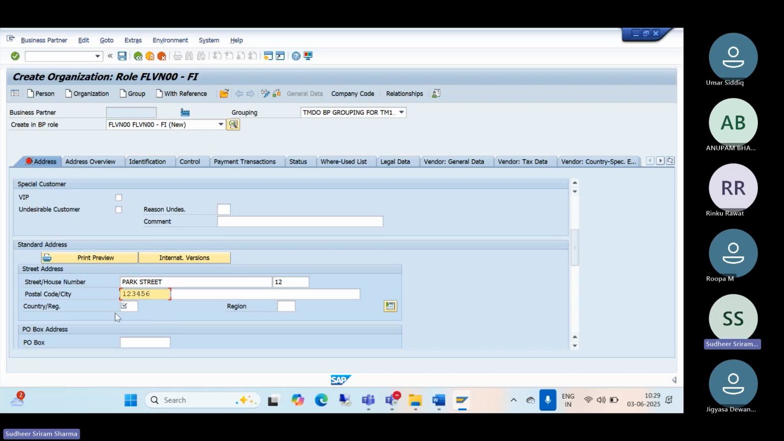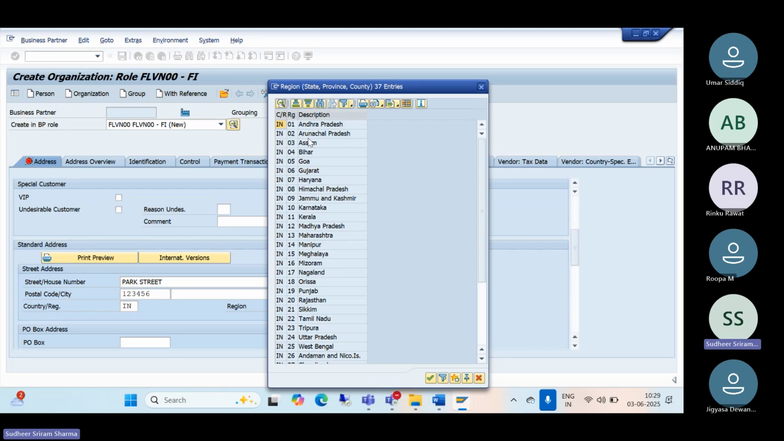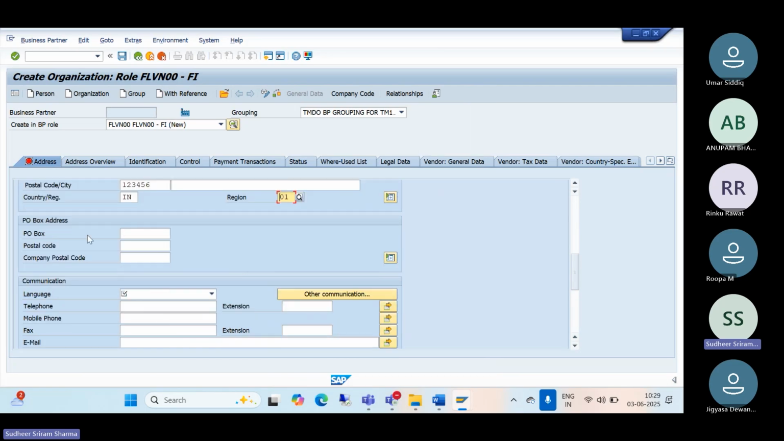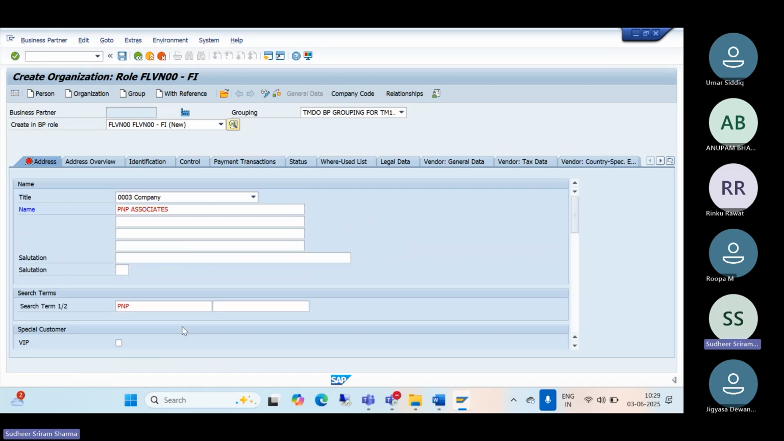Suppose the country is India, you are purchasing from India. For the region, you can choose from the regions here. For example, you can go with Andhra Pradesh 01, or if you go for Meghalaya and so on, by choosing it, it will be taken into consideration. And there is a post box. You can give the postal code, company postal code, and so on. For language, I will give English. These are the mandatory fields we have to fill initially.